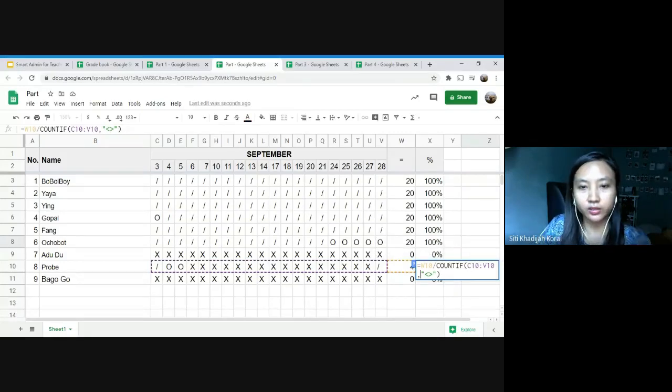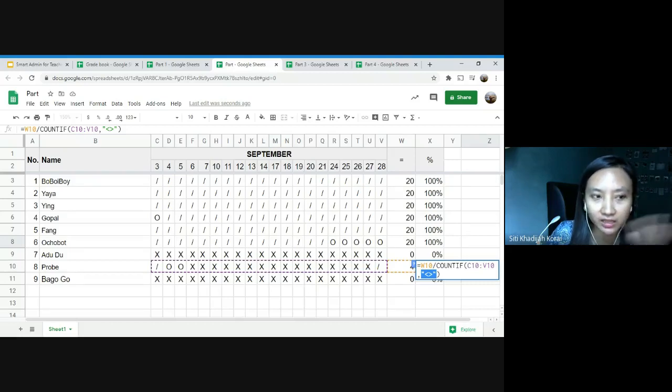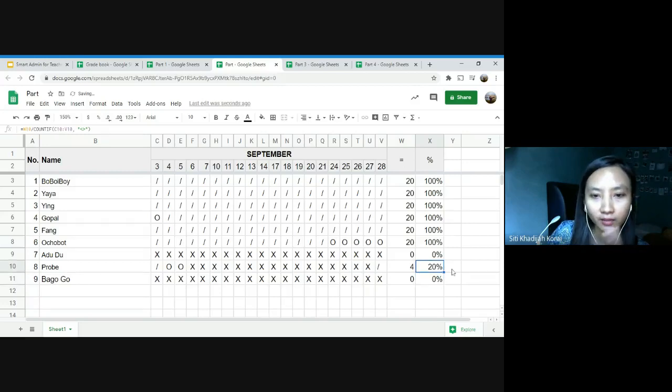I think you can see bigger here. This is the sign, the key that you need to key in if you want to check whether you put in anything at all. It means that in between C10 until V10, if I key in anything at all, it doesn't matter the slash, the O, the X, it's going to count everything. So I have all 20 cells with their own key, which is X, O, and slash. So the answer will be 20. So 4 divided by 20 in percent will become 20%.